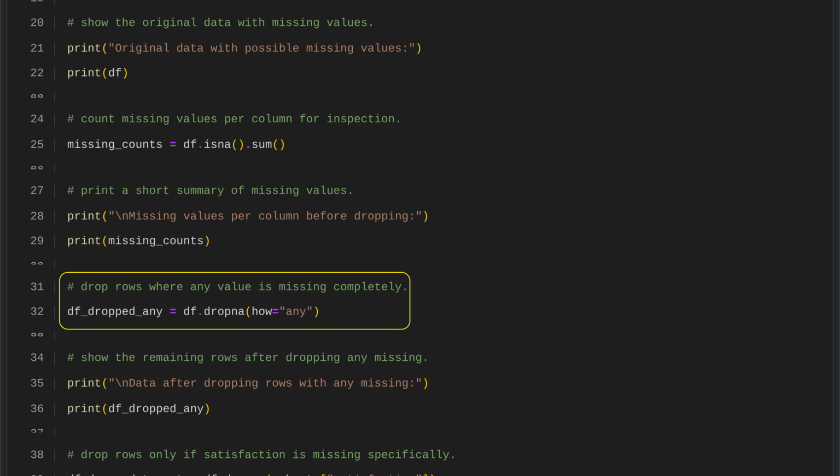We use the pandas data frame dropna method to remove rows that contain missing values. By setting the how parameter to any, we tell pandas to drop a row if even one column in that row is missing data. This cleans the dataset by eliminating incomplete rows. As a result, only rows with all values present remain for further analysis.